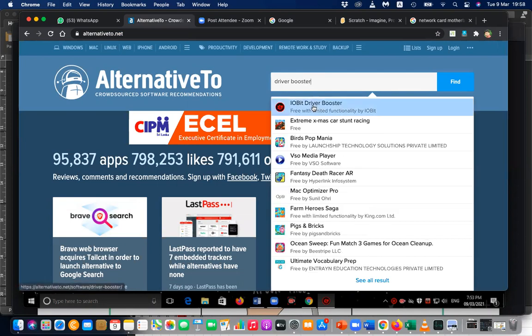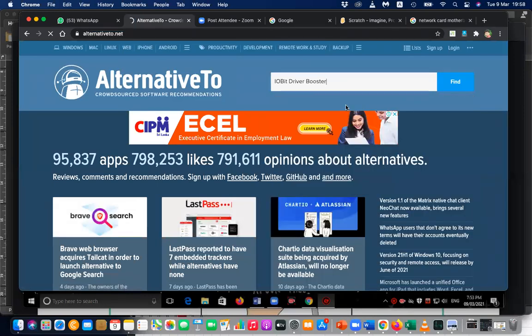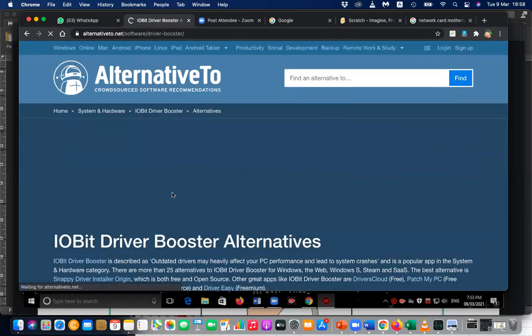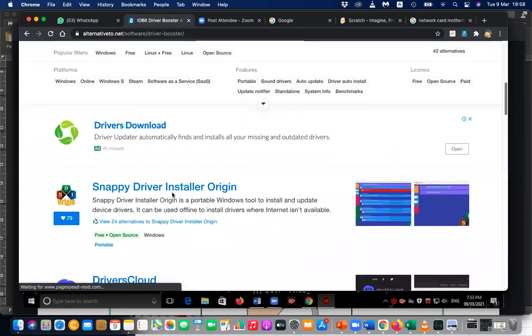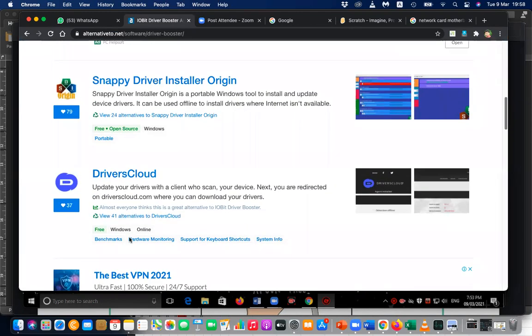Is it IOBIT, son? Did you download IOBIT Driver Booster? Also. All right, okay, I'll search. Okay, then you have to search, right? Search IOBIT Driver Booster alternatives. Then you can see here Snappy. Snappy is a free and open source version. And here you can see another one, Driver's Cloud, a free version. I think it seems good.